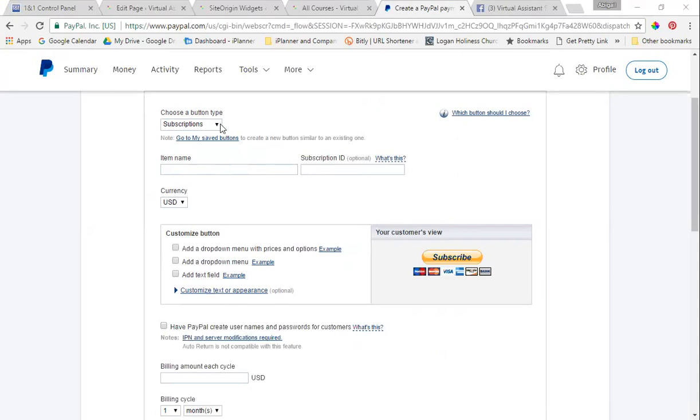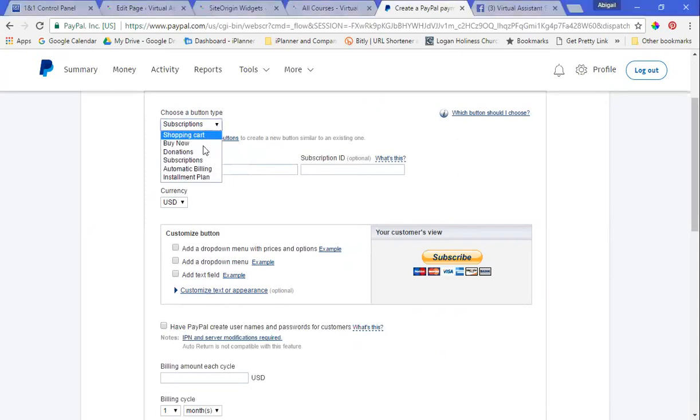So you're going to choose the subscriptions button. You will see on here that there are a lot of different options. However, with PayPal, if you choose automatic billing or the installment plan, it's going to ask you to upgrade to a paid version of PayPal. So unless you want to do that, which is always an option, I would choose the subscriptions.